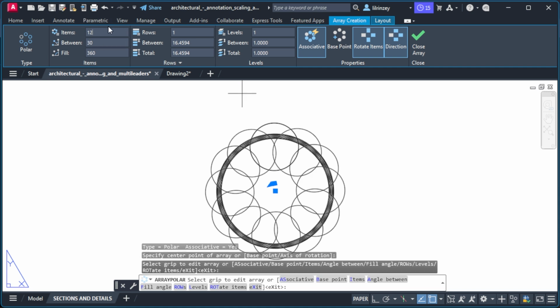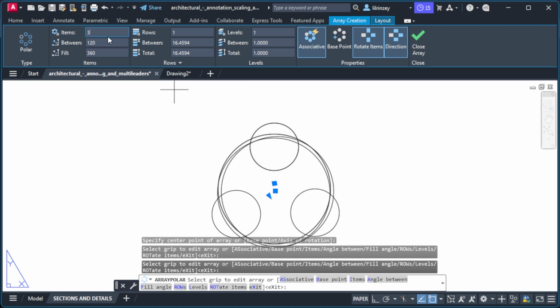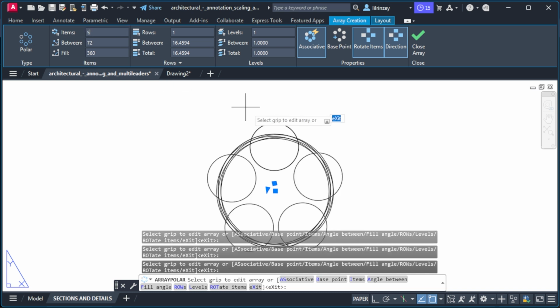Keep Associative turned on if you want to be able to edit the array as a single unit later. Turn it off if you want each copy to be an independent object immediately. If you left Associative on, simply click any part of the array later. The ribbon will pop back up, allowing you to change the item count or spacing instantly without redrawing.